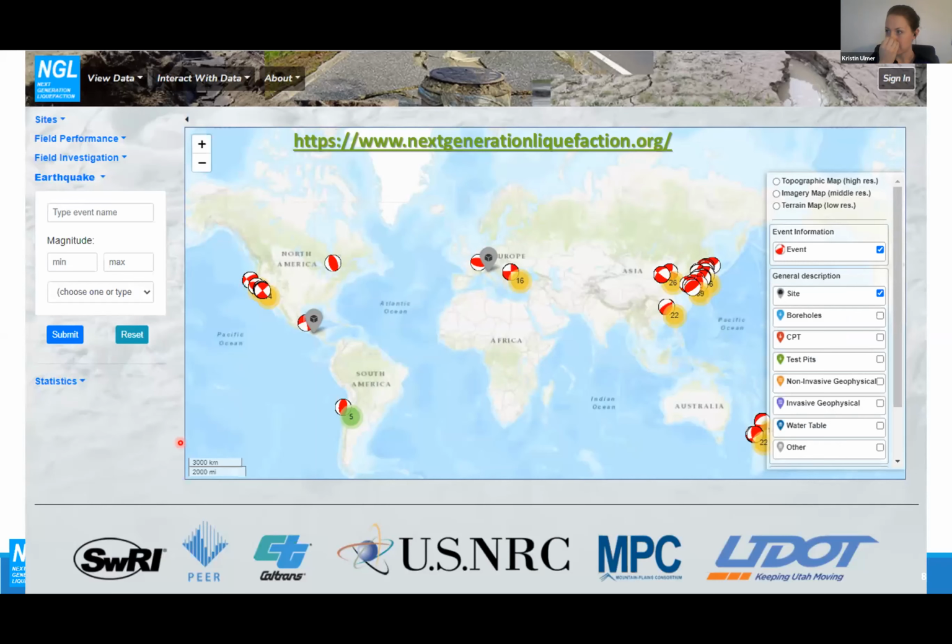So this is a screenshot of our website, the URL, nextgenerationliquefaction.org. You can go there and take a look at the data for yourself whenever you'd like. You'll see the map at first when you pull it up. On the left, there are some filters you can apply if you're interested in seeing sites that have been reviewed or not reviewed, seeing sites where liquefaction was observed or where liquefaction was not observed. You can see where there's CPT information or SPT or both or other types of in situ measurements. You can also filter by the size of the earthquake. You can even type in an event name and search for just that earthquake and see what's on the map.